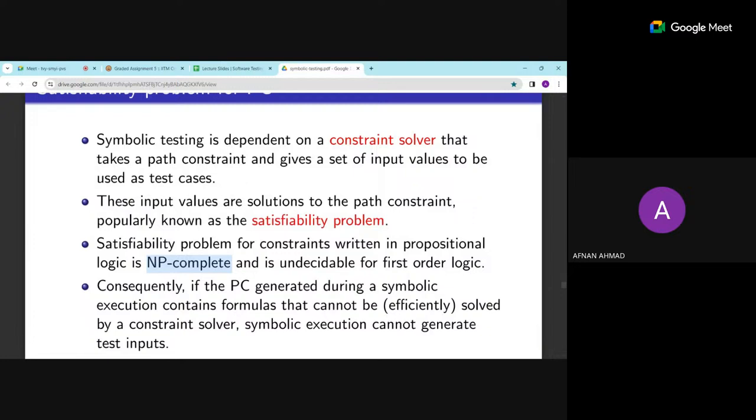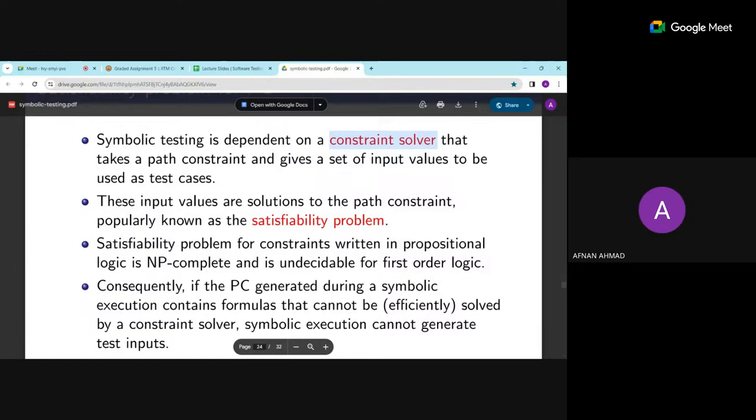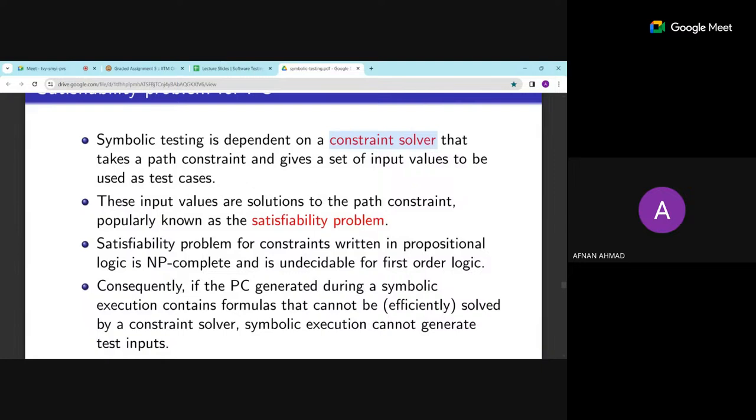However, how does the constraint solver then work? Constraint solvers actually work using heuristics. There are several heuristics by which they are able to speed up the process. It is not that we have an algorithm that can solve any problem in general. However, these days, due to developments in this area, we have very good constraint solvers which can solve a very, very large number of constraints in a very reasonable amount of time, and give us concrete values such that those constraints are satisfied. So that is possible.